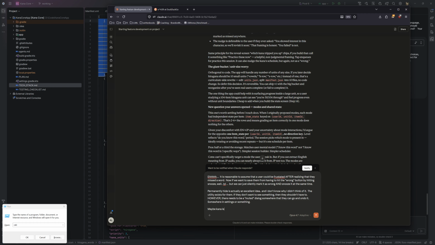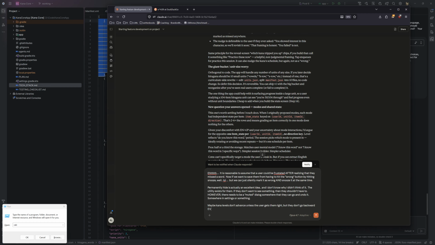Maybe kana levels don't advance unless the user gets them right, but they don't go backward ever. That seems simple enough.